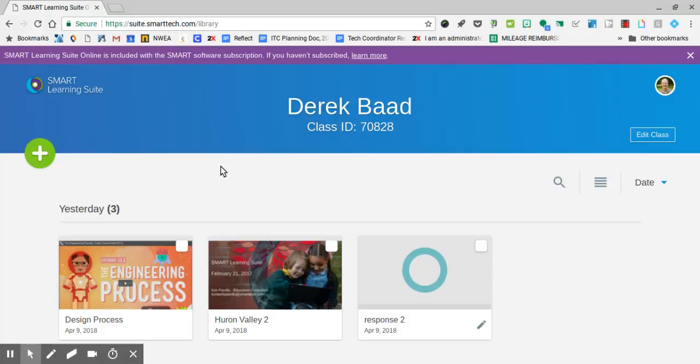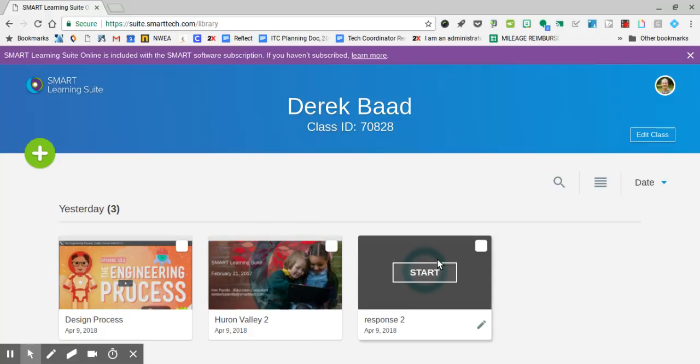Once you're logged in, you'll see this page. You'll have whatever your course room name is. You'll have your class ID, which will be important to give to students later on. And then you have this giant green plus button here, which you can add new things to your course. And then you also have activities you've created in the past.